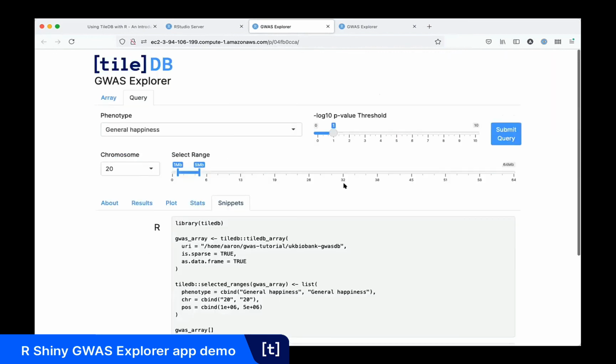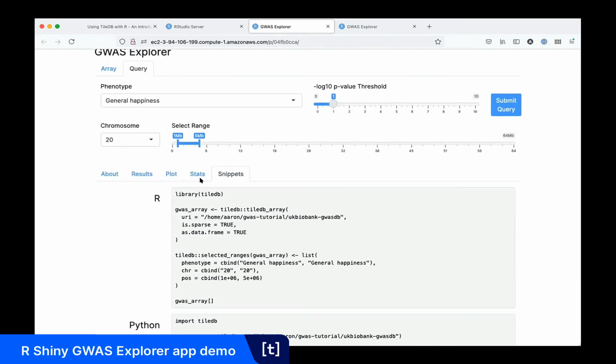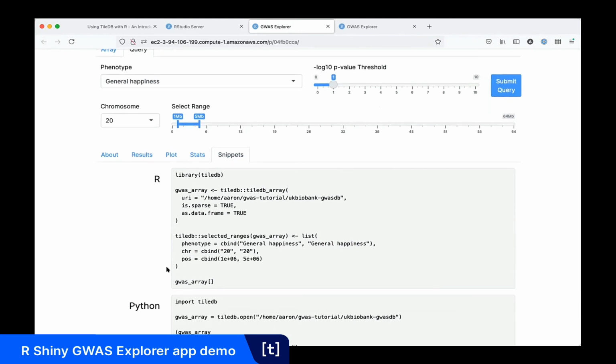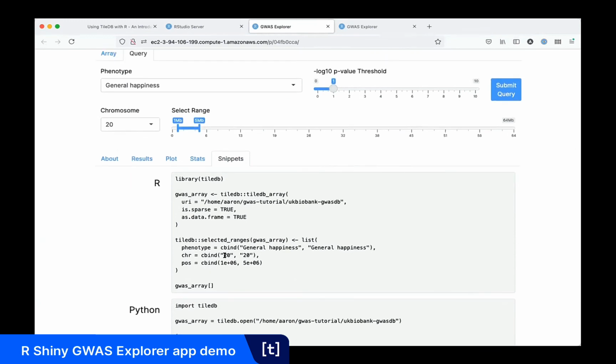And the last thing you can do here is this will actually generate snippets, so you can perform the same query directly in R or in Python, because of course we are a multi-language format. So this is really just meant to help you verify your local array was created successfully and provide some hints for exploring it without worrying too much about the syntax.